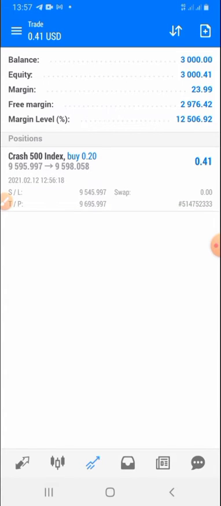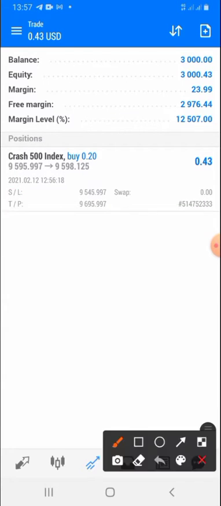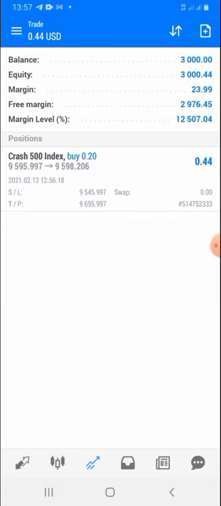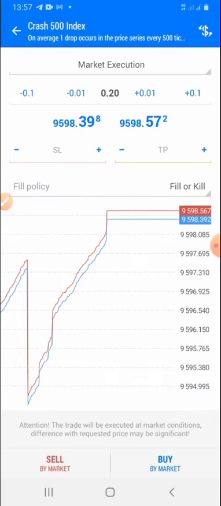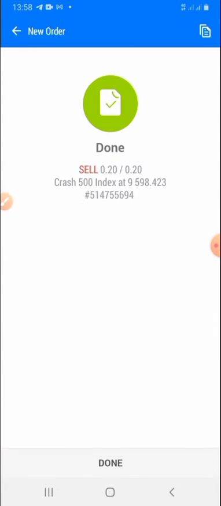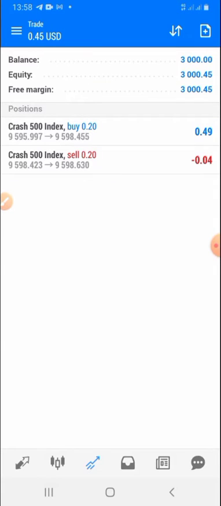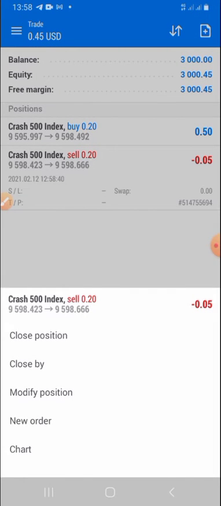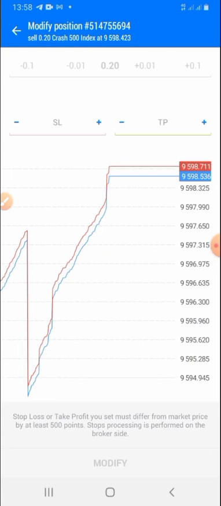So if you tap on it in the middle, just ensure that you always have your SL and your TP levels correctly marked out. That is very important. That's if you are buying. Now let's imagine I want us to sell, and I said sell crash 500. Click on that again, click on sell. All right, so when I say sell, you can just tap on this middle and click on modify position.